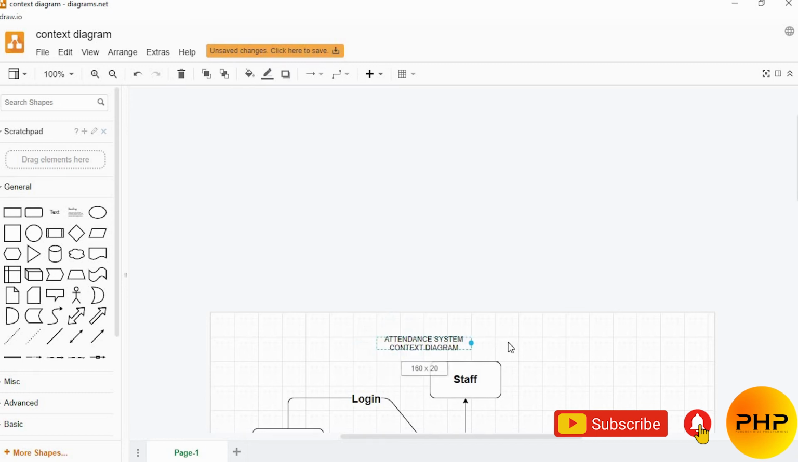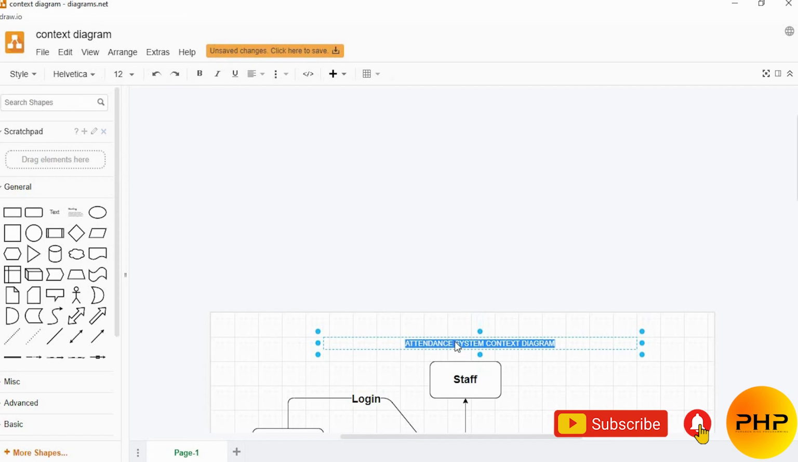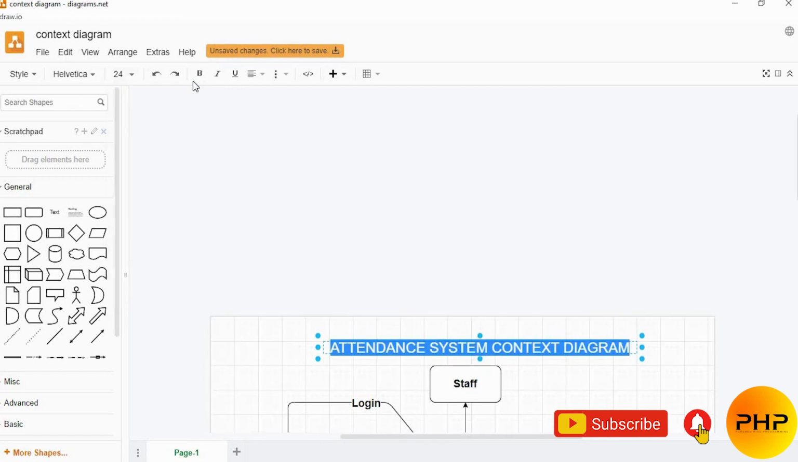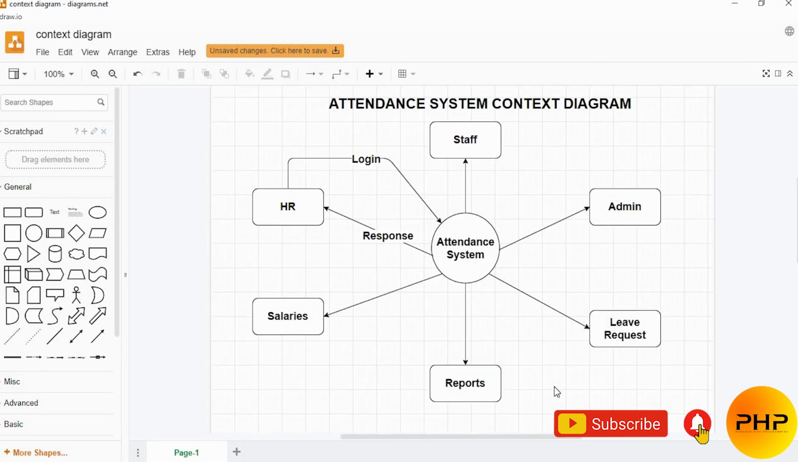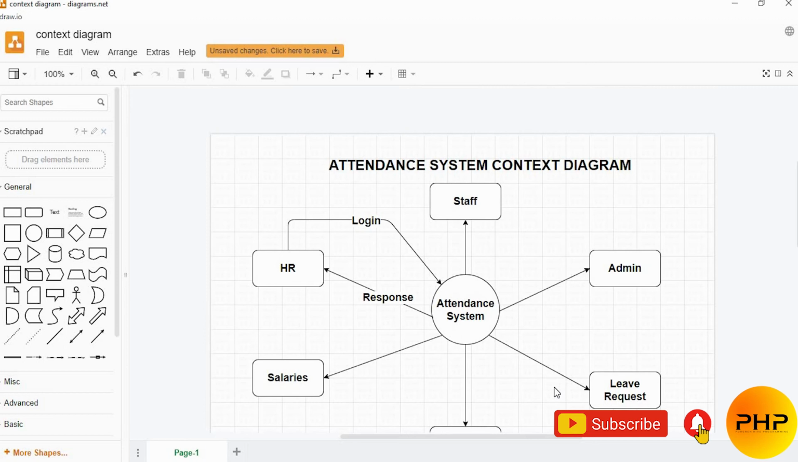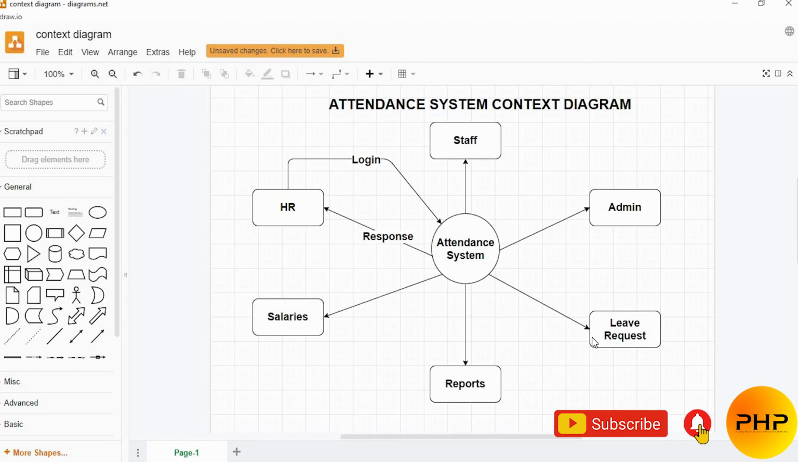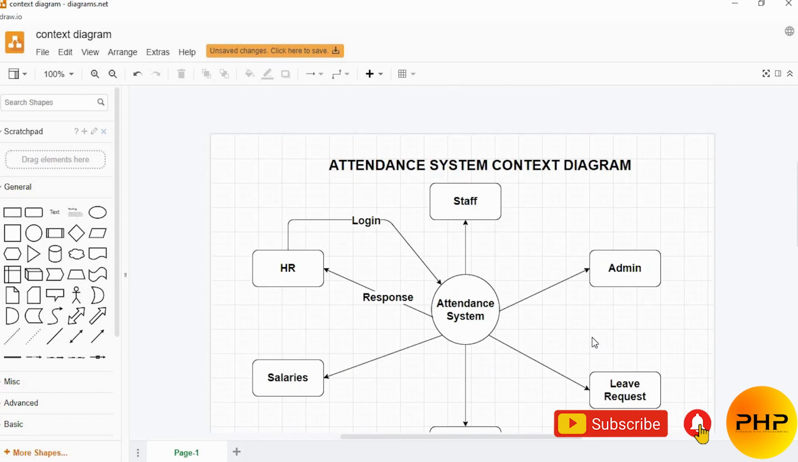I don't want it this way. So I have to stretch the edges, position it well, double click, then increase the font size to 24, and I'll bold it. Okay, so now we are done. We are done with our attendance system context diagram.